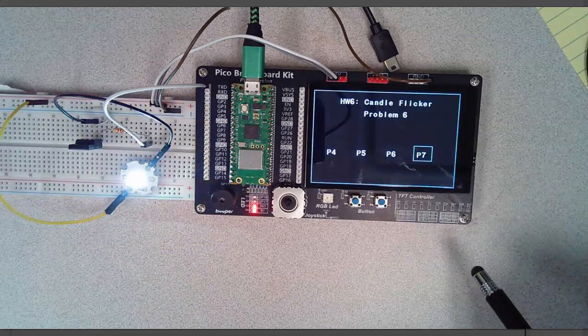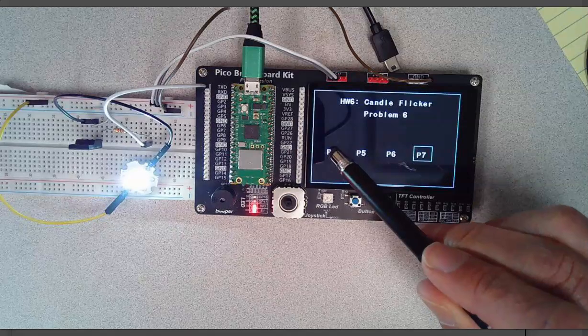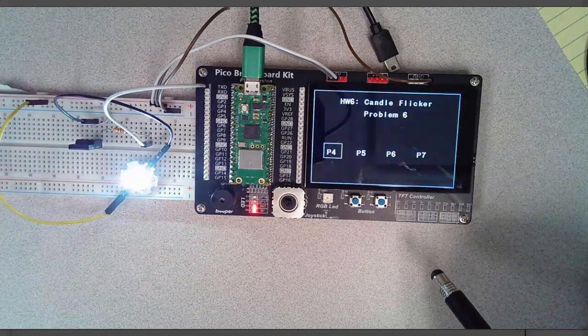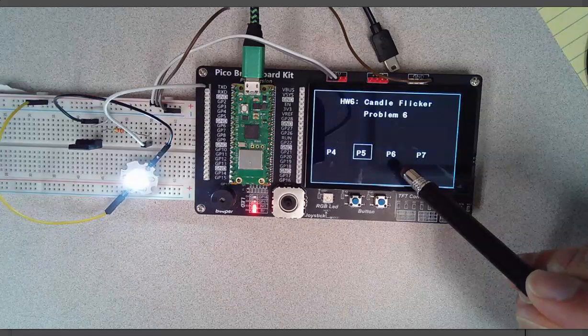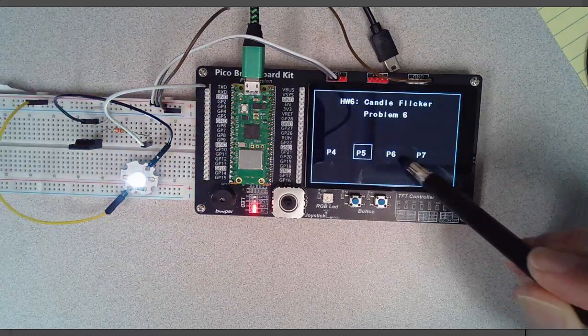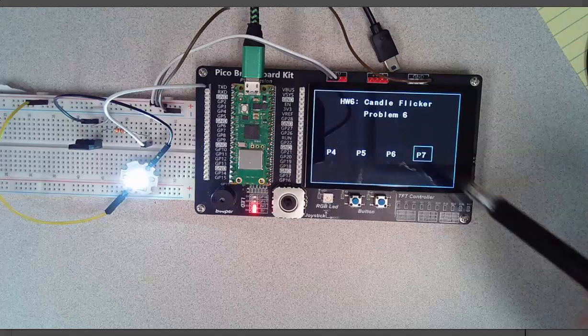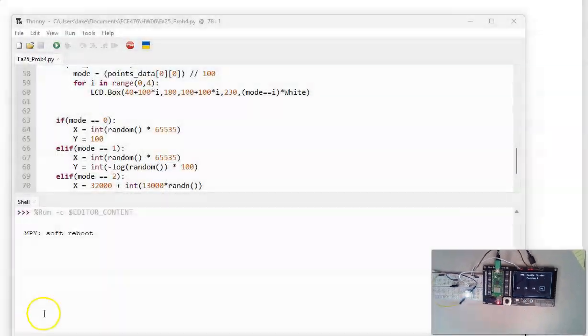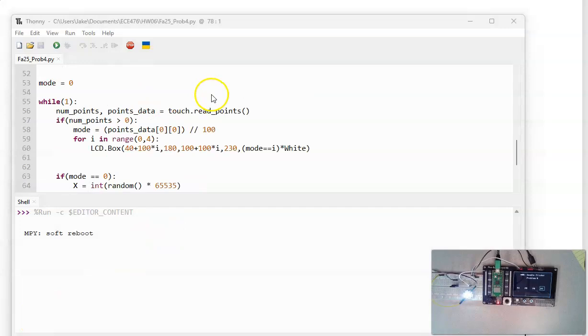The bonus part was add the touchscreen. That's kind of what I did here. I can select which program I want to run with the touchscreen. And the way that works is I check to see if I'm touching the screen. If I am, I don't care about the y coordinate. Just take the x coordinate divided by 100. So there's 0 to 100, 200, 300, 400. The x coordinate is what tells you which mode you're in.